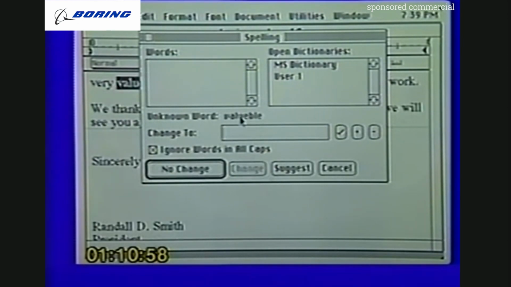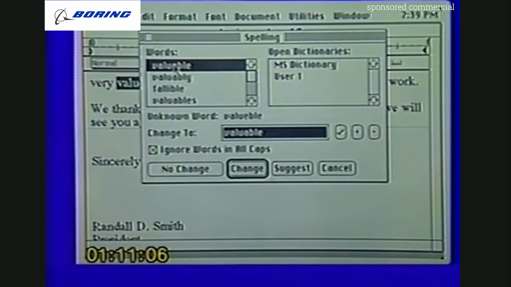The next word it finds that it does not recognize is valuable. So I say, I don't know how to spell that either. And it says, okay, suggest. And you will notice now that it pulls up valuable, valuably, and it even pulls up some word that, if you have a slight speech problem, maybe it thought you were trying to do.